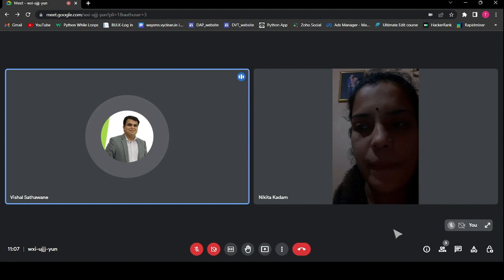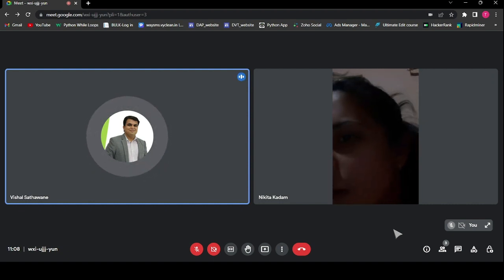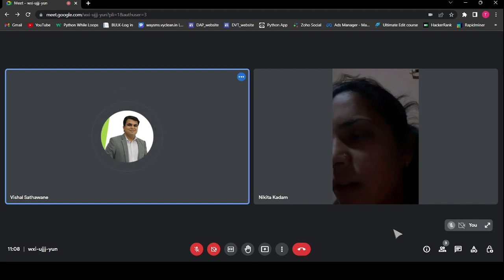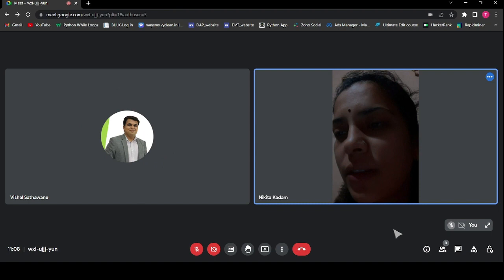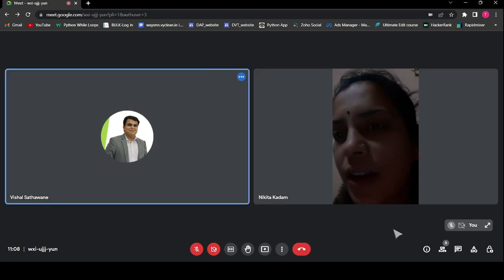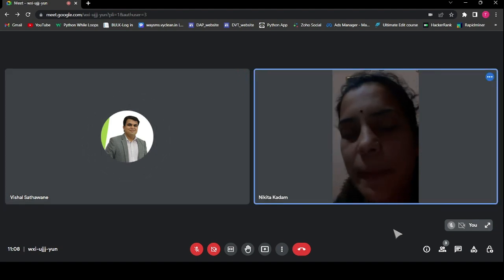So let us assume that if you want to select any data from the database, which query do you have to write? Let us assume that the database table name is employee table, and you want to see all the employee data. Then which query do you have to write? Select star from employee.